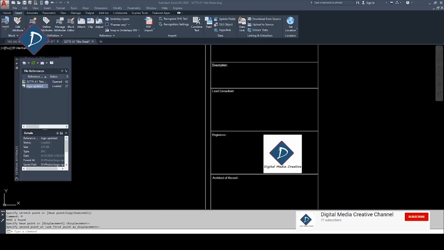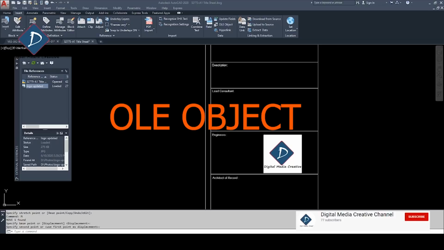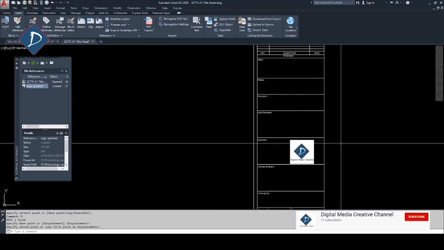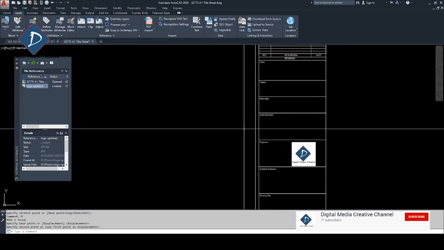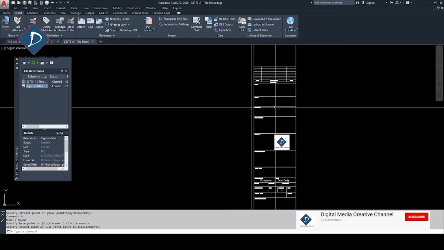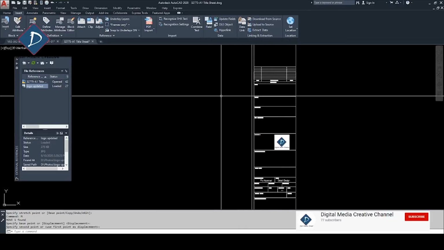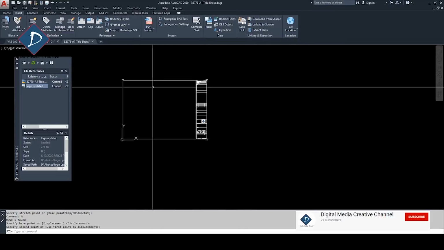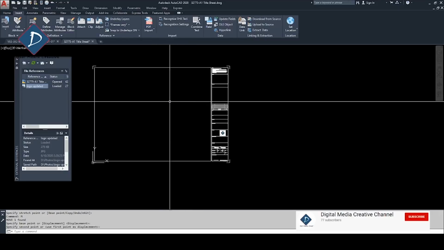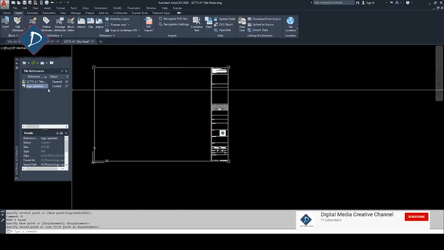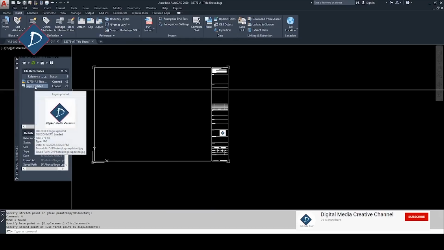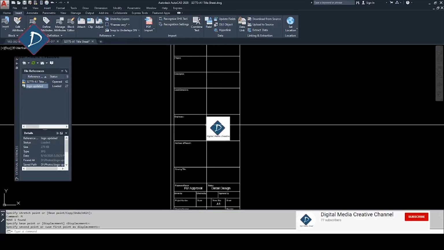Hi guys, now I'm going to show you how to make an OLE object. Do you know what an OLE object is? I'm going to explain what. Normally with logos or images in your drawing, we will xref the image or xref the logo.